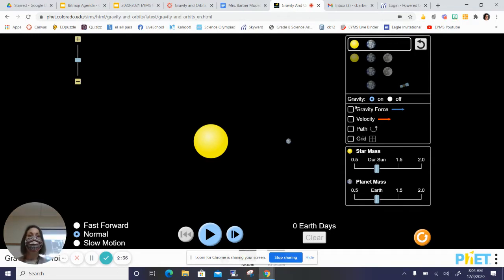Okay. What you're going to do is check all four of these boxes. The gravity force, so the blue arrows are representing the force of gravity between the two objects. The longer the arrows, the stronger the force. If they were smaller, there would be a weaker force. Okay. The velocity is going to show you the direction the planet wants to go in. Remember, all objects travel in a straight line unless acted on by a force. So that's the direction that the planet is trying to go. But of course, gravity is going to pull it in, keep it in orbit.